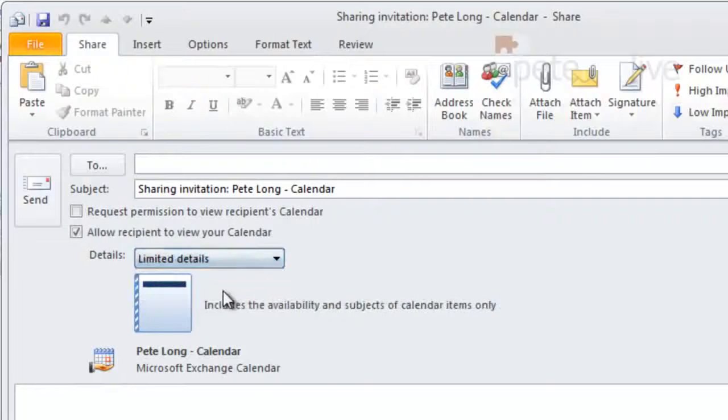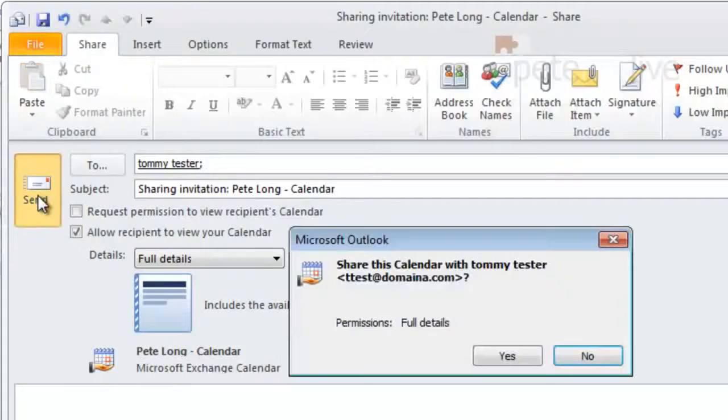Pick the level of access that you want to grant them, and pick the user you want to grant access to, and you can send them an email. Confirm that you want to actually give them access to your calendar.